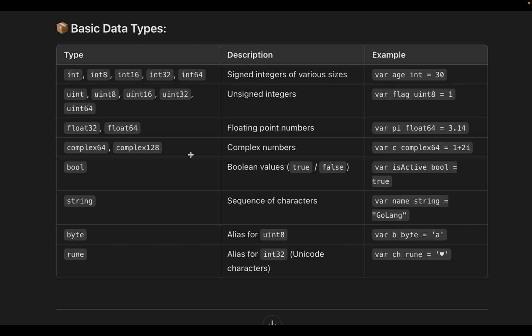So one way or the other, you get to see this more. All right, so we have the integers, we have the bool, we have the strings, we have the byte, we have the rune. So these are the basic data types. I want us to pay attention to the examples. Okay, so we can see that the variable is only holding just one data type, just one. So like the first one says var age int.